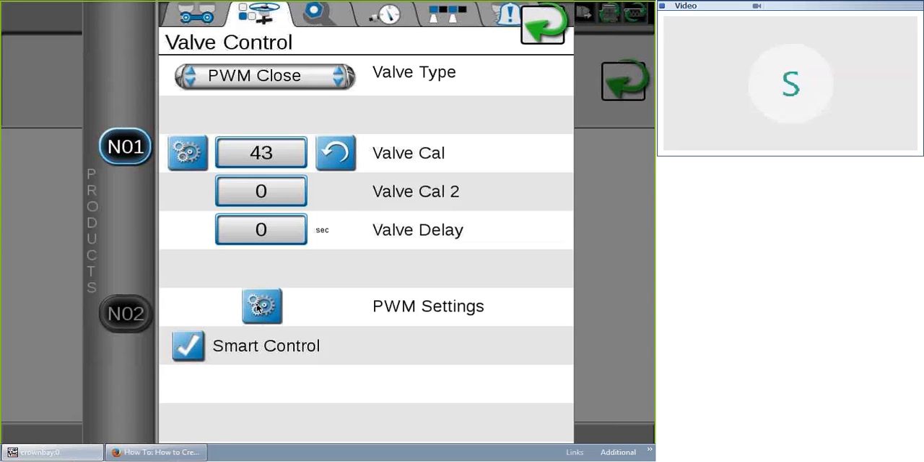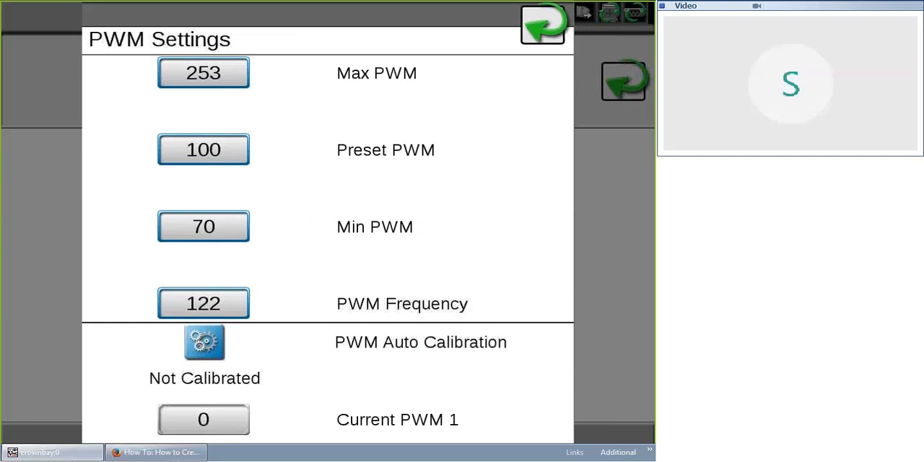So the PWM calibration, we can manually change our PWM values: our max, how far our valve can go open; our preset, the first place our valve is going to go once we turn the master on; and the minimum, basically the floor, how far we want that valve to close during normal operation. The frequency is just the coil frequency, and here's the option for the auto calibration.